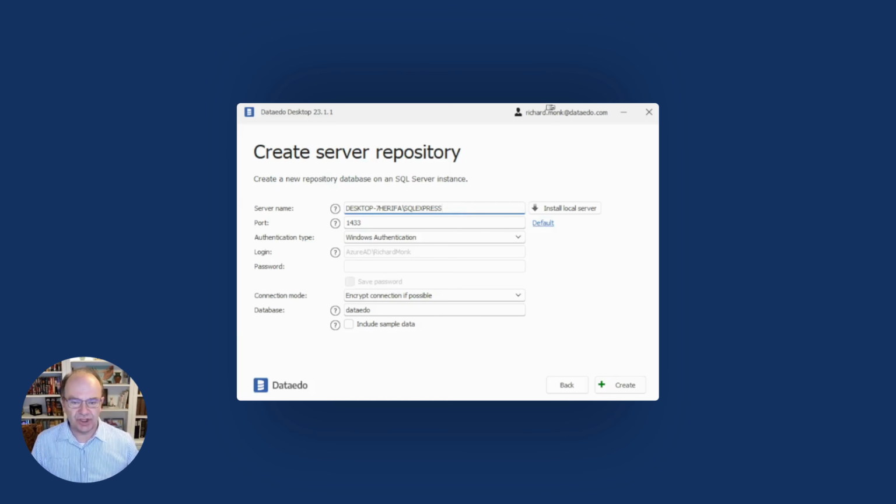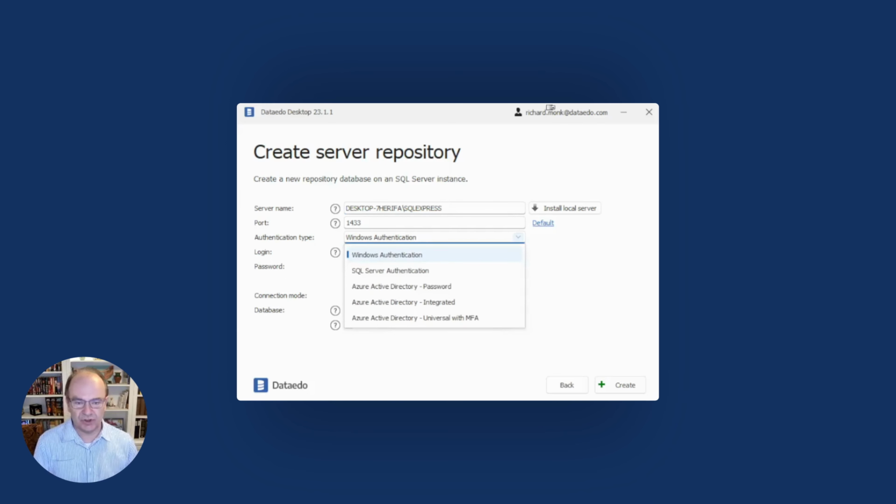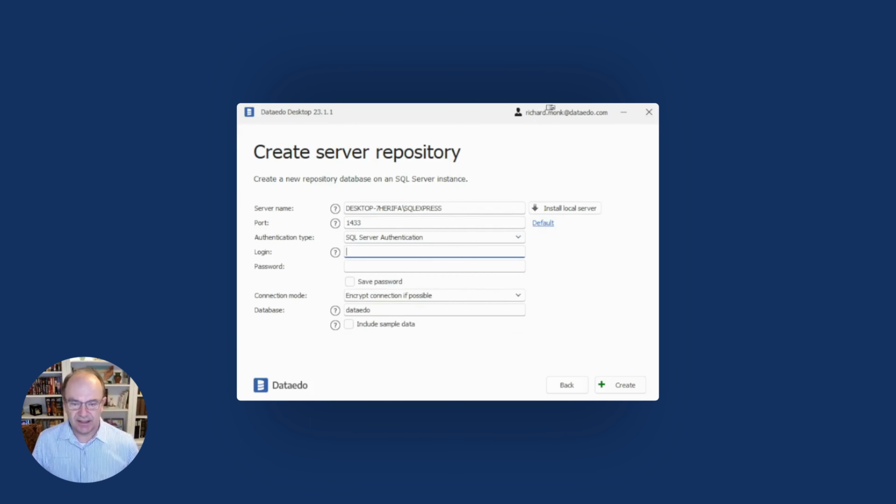Next, we're going to choose the authentication type, or how we're going to log in to that server. And we have several options here. In my case, SQL Server authentication is the appropriate choice. So I select that, and now I enter my username and password. And we now have the option to save the password or not. I recommend that you do not.